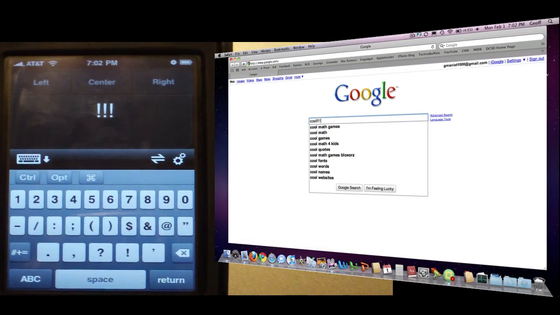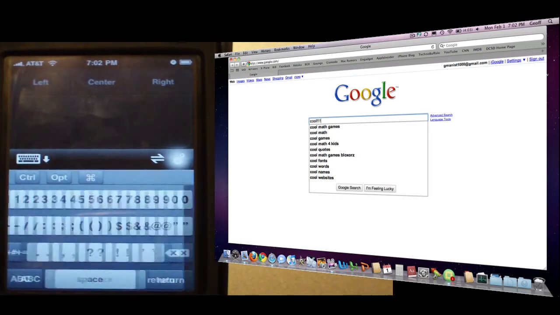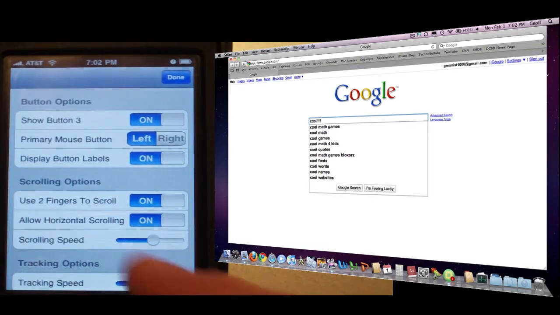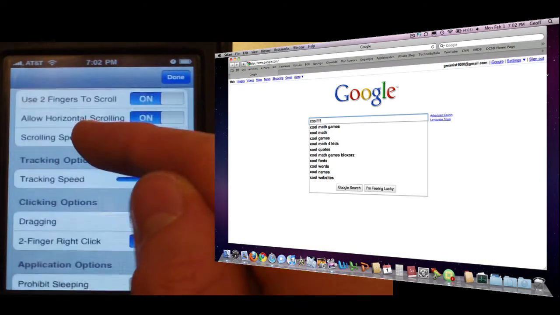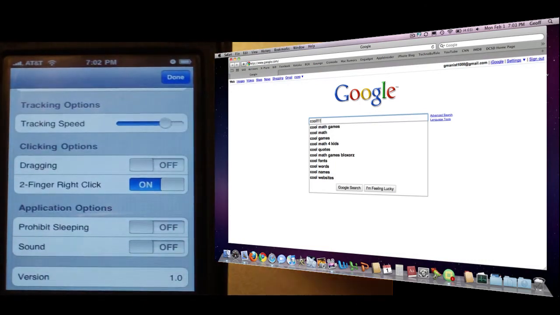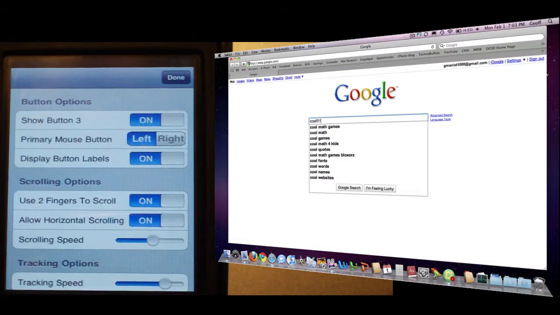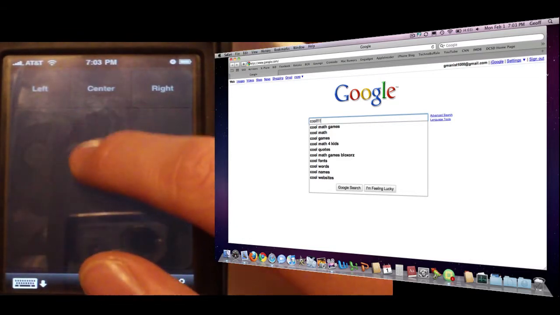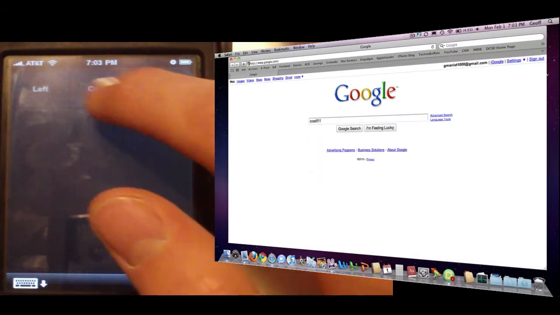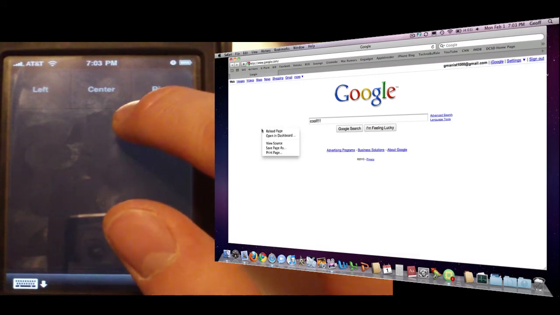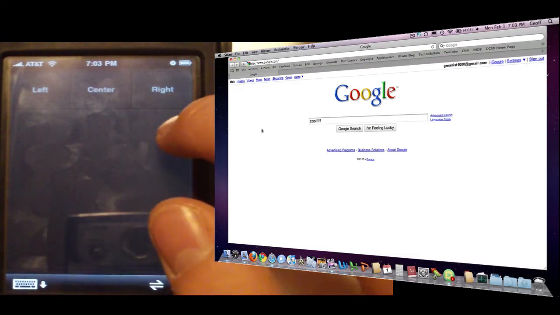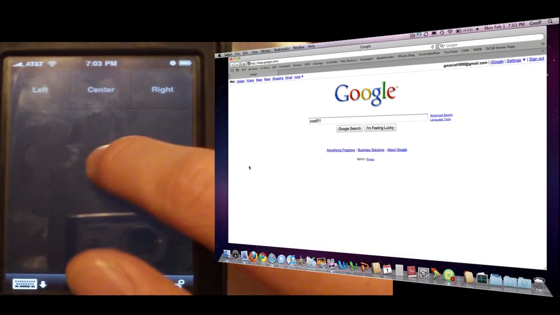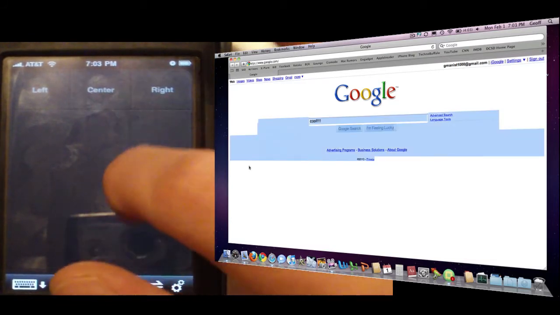And yeah, here are some settings you can mess with. Show three buttons, primary mouse. And this is only version 1.0, so I imagine this thing will only get better as time goes on. This acts as a right click, this will be a left click, or you can just tap it, and this would be a center click.